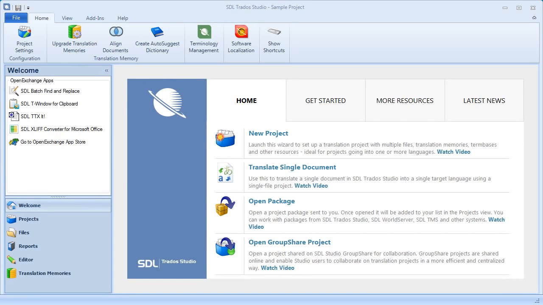In this video, we will look at how to open a project package that might have been sent to you by a work giver, and how to then work on the files and return the package when you're done with your assignment. So the command is located here in Studio in the Open Package area.